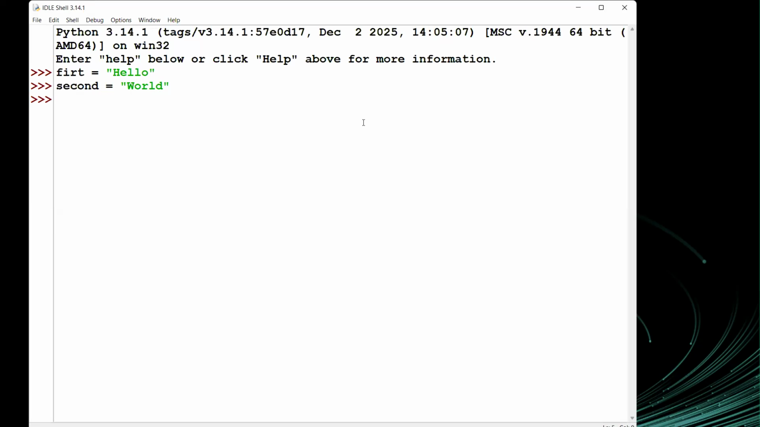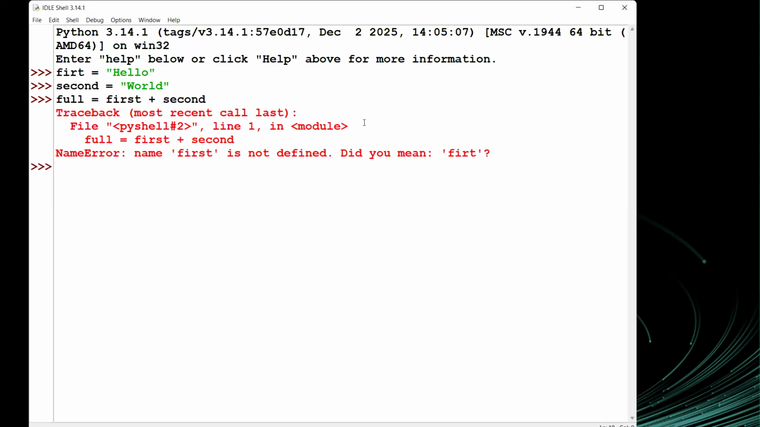If I go on and say full name is equal to first plus second. So this plus symbol is what we call concatenation. When you use it for strings, it's called concatenation. When I do something like this, Python is going to add the two of them together.